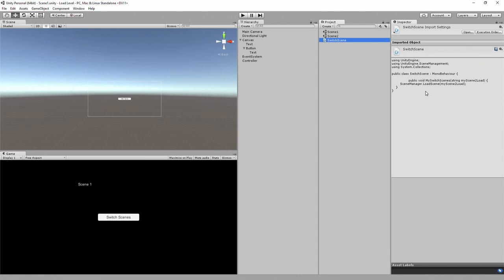So there you have it. That's how you use SceneManager.LoadScene.